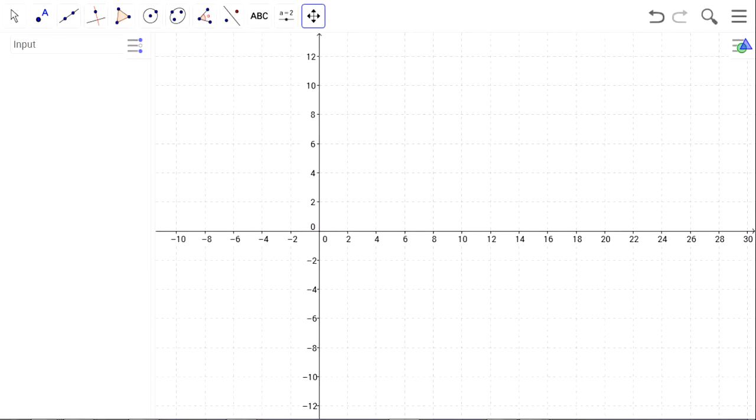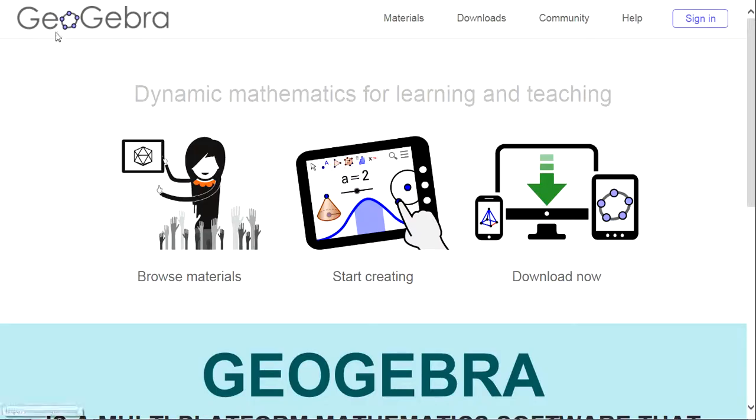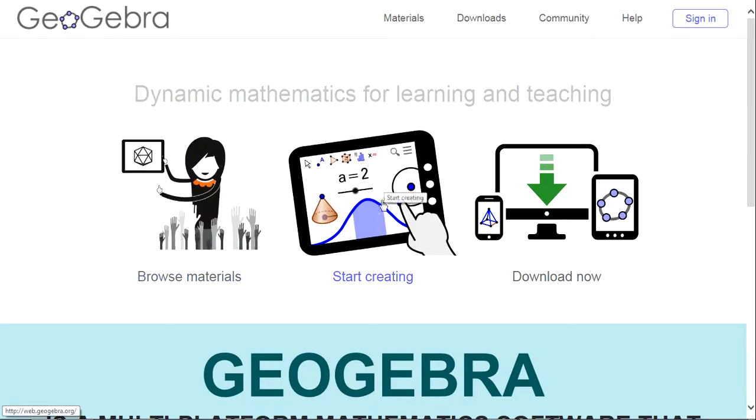Roberts, and we're in the lab today looking at GeoGebra and the 8 functions from Chapter 5. How did I get to this page? Well, there's a link in your OneNote notebook to this website, geogebra.org, and as soon as I was at this link, I went ahead and clicked Start Creating.